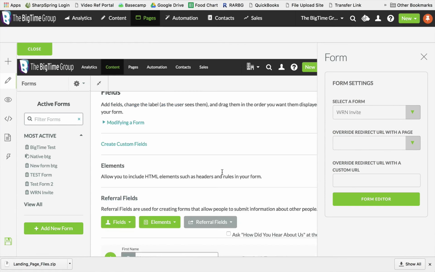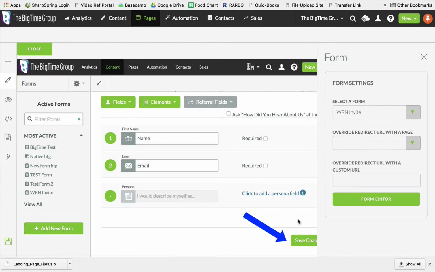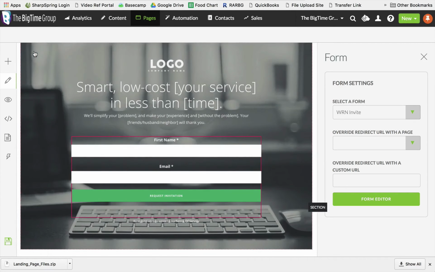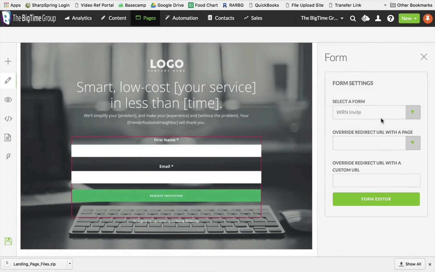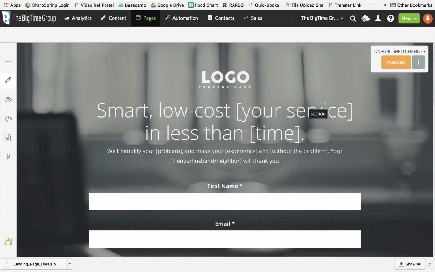Okay, so if we're happy with this, I'm going to click Save Changes and then click Close, and that's going to take me right back to my landing page. I'm going to change this. I would change it to a big time group invite, but it's not showing up. So I'm going to reload the page, edit content, click on this. There it is. And we have inserted a form. Congratulations.